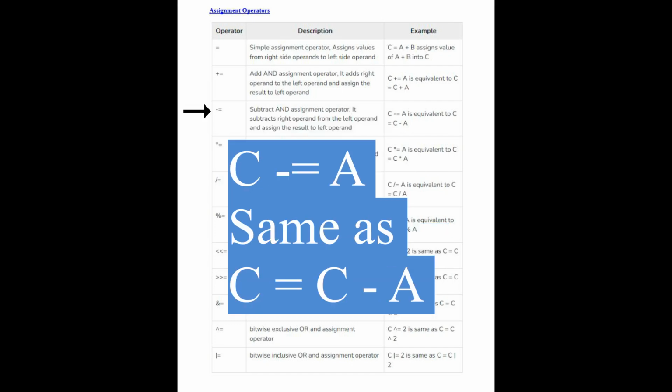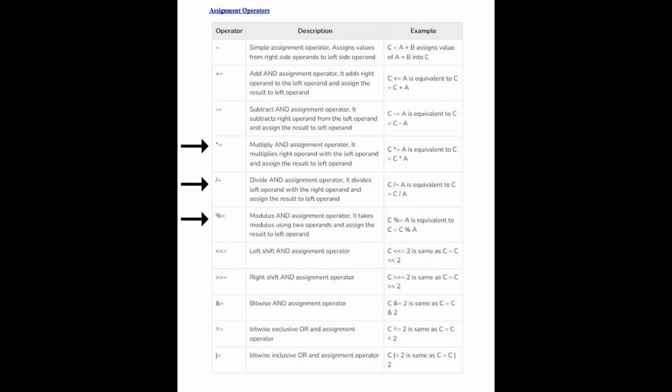And likewise for the minus, C minus equals A is equivalent to writing C equals C minus A. And that kind of ripples all the way down to the multiplication and the division, and also the mod.